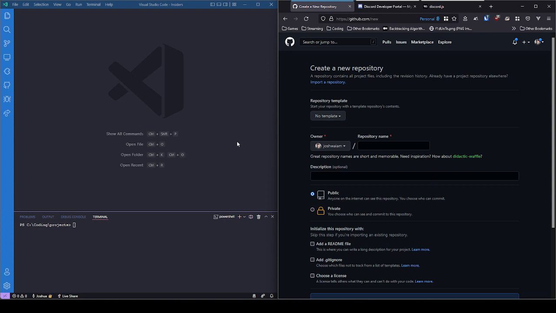So we're starting totally from scratch. I don't have anything created at all aside from that software and those accounts I just detailed. So let's just get right into it. I'm going to call it simple Discord bot.